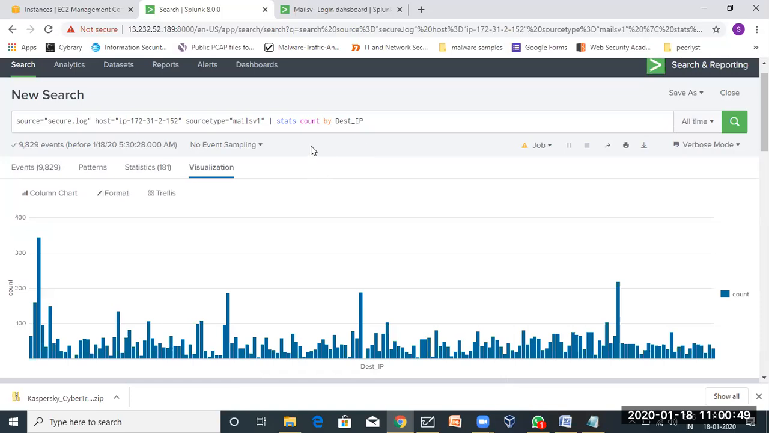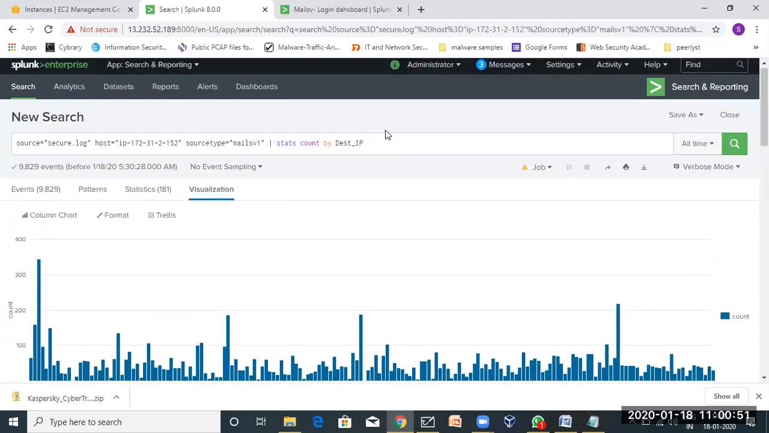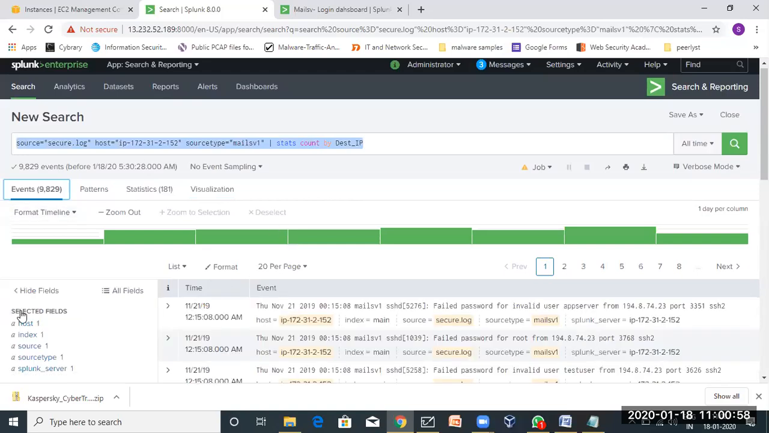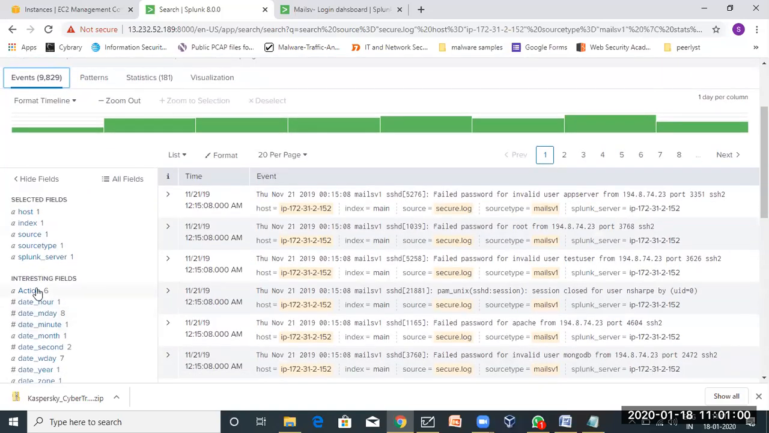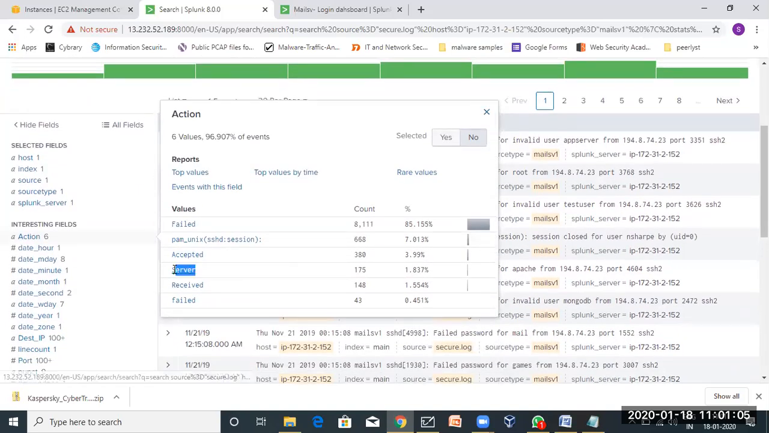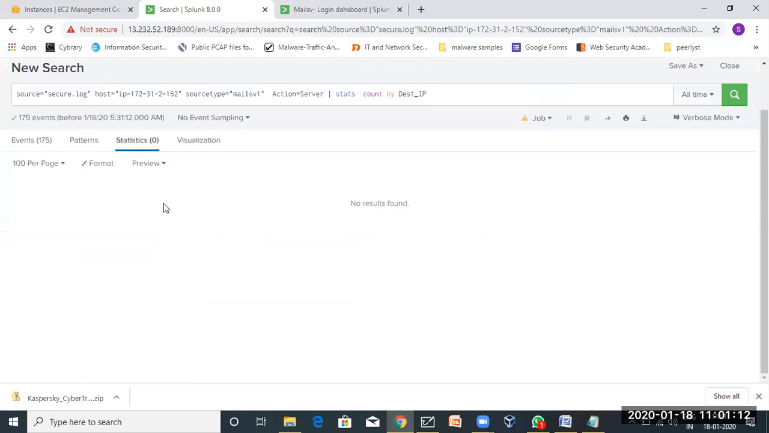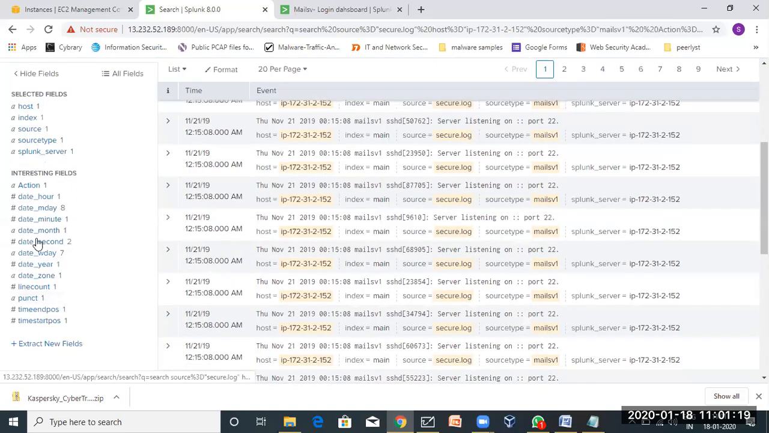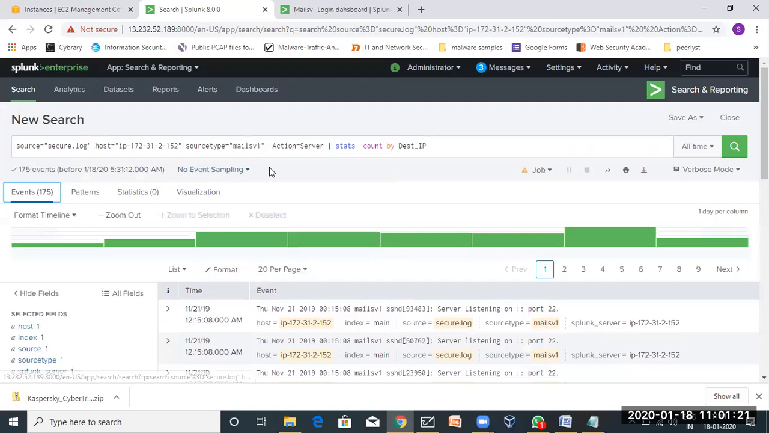So this is the visualization for the top destination IPs for the particular log source, the failed log source or the event log source. But here we have taken all the log sources. I just wanted to have it only for the server. So here we have the different fields, but I wanted this for only the server. Just click on the server. It looks like it doesn't have the destination IP field.